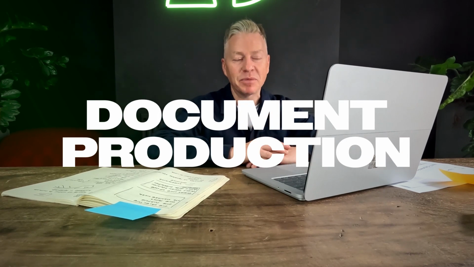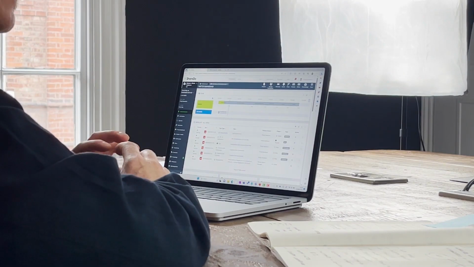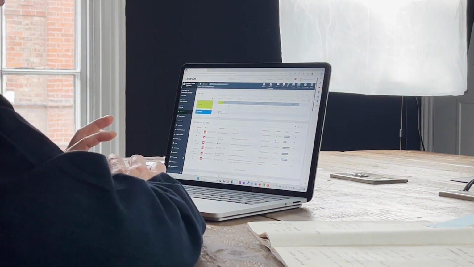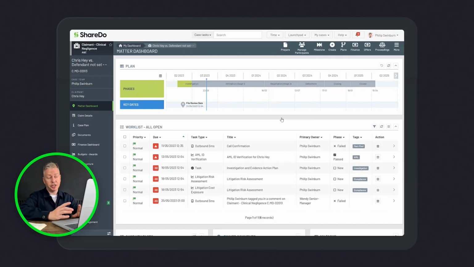Hi, in this video we're going to be taking a closer look at ShareDo's document production and assembly features. ShareDo offers best-in-class document and email production capabilities in the context of your work items. In this video we'll look at the admin area where we configure our document templates, and we'll also be looking at document production in the context of a user generating a document. So let's jump across to ShareDo and take a closer look at that.